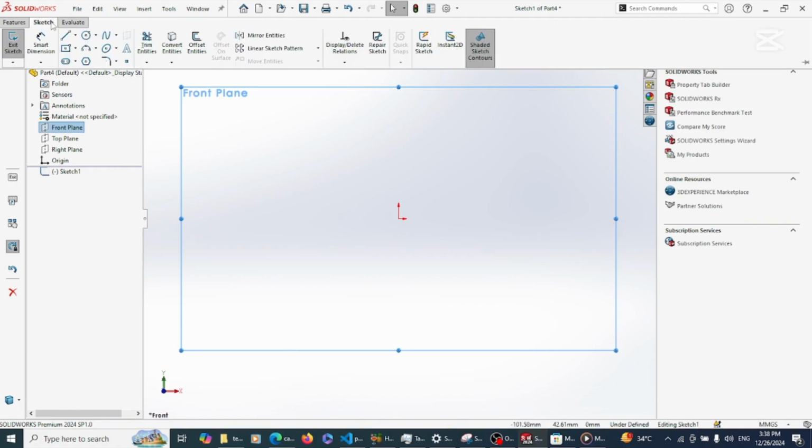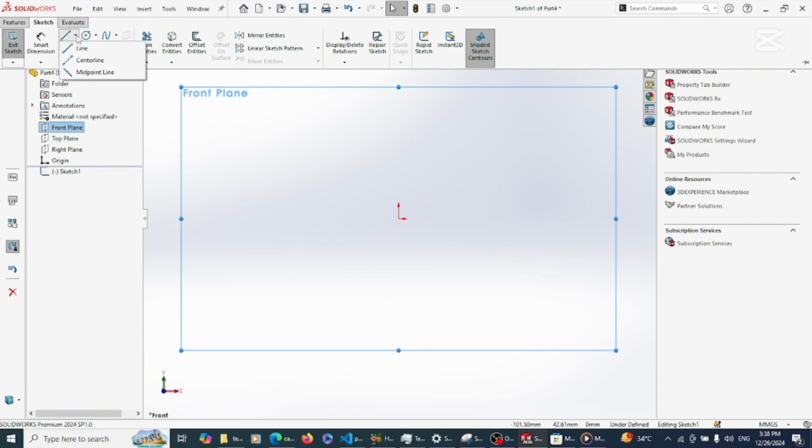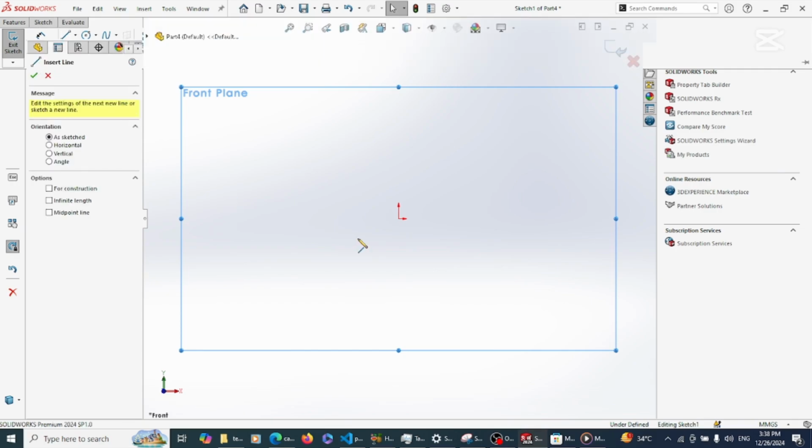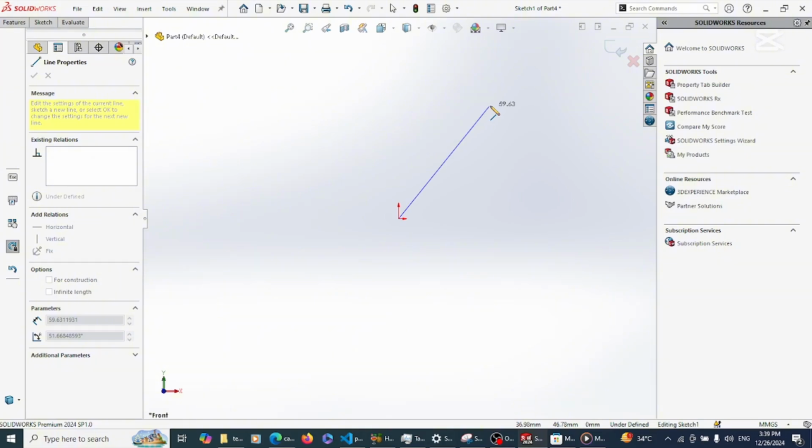Now I go to sketch and I choose, let's say, a line. I want to use lines to draw a rectangle. So you have this kind of line. I have a line like this. Just draw. It's a rectangle I want to draw. Let's see what I'm doing.